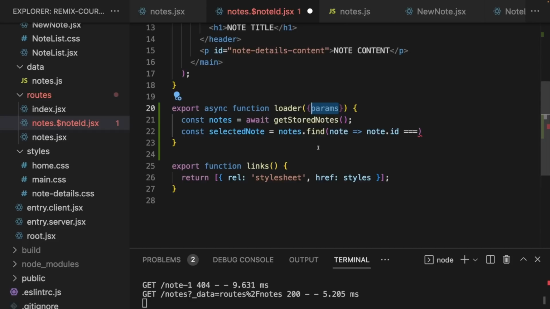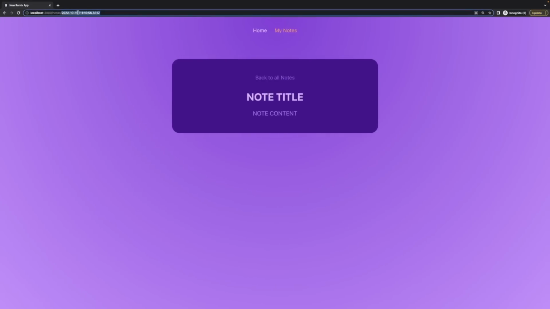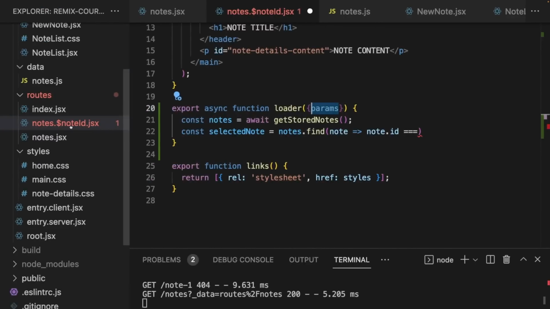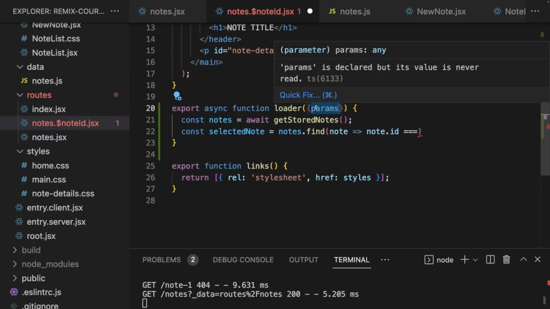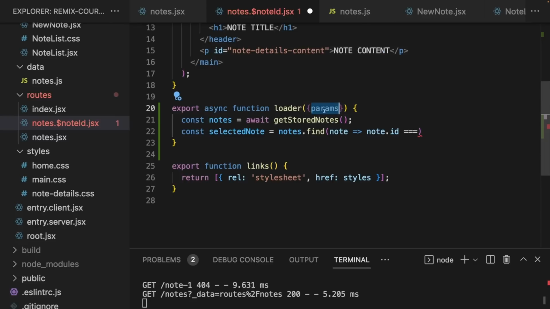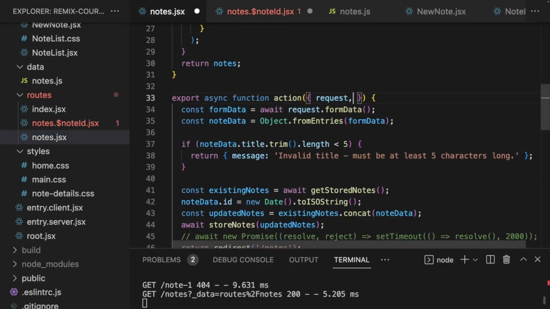So these dynamic path segments, like this ID here. Basically, if you have a $ sign in the route file name, it's the part after the $ sign that's part of this params object. This placeholder can be used for accessing the actual value that's stored for this placeholder in the URL. By the way, this params object is also available in an action if you would need it there.